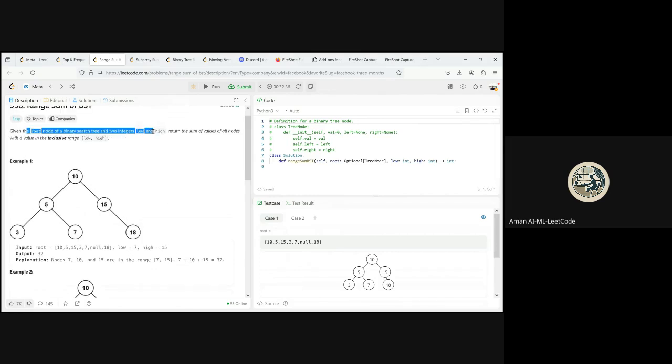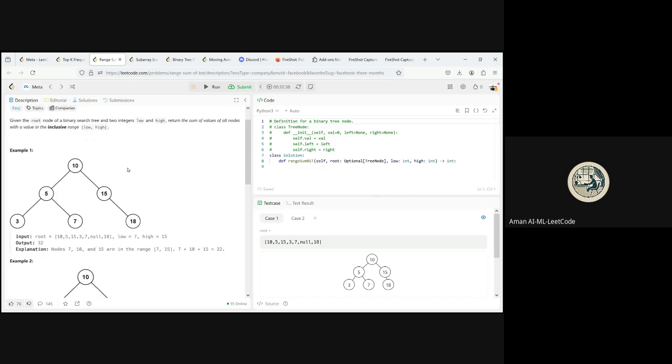Given two integers low and high, return the sum of values of all nodes with values in the range of low and high. So you're given a range 7 and 15. Any value which is between 7 and 15, you want to get the sum of those. So 7 plus 10 plus 15, because those are the three numbers in the range. How can we use this information to go through this binary search tree?